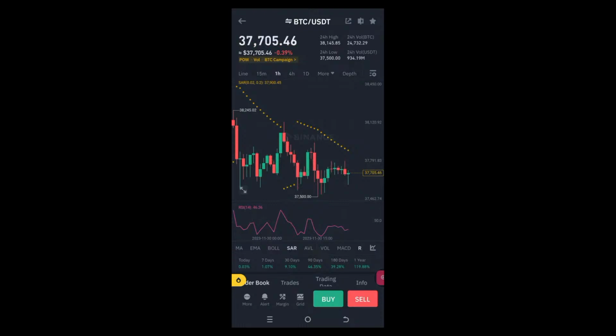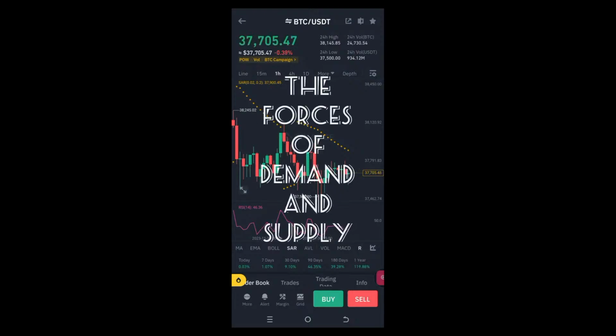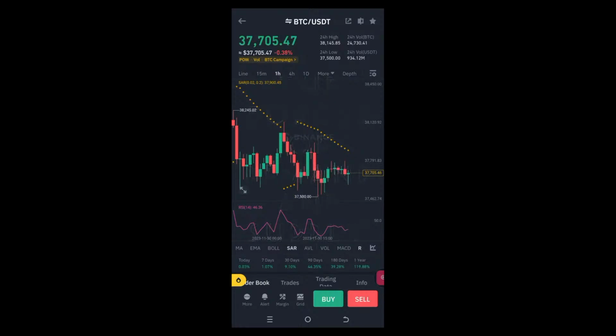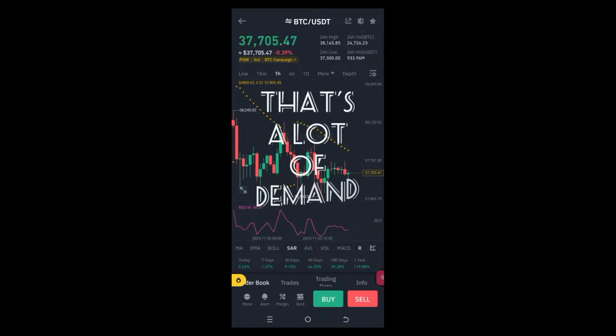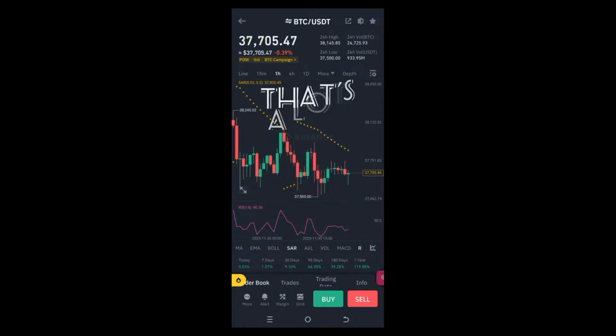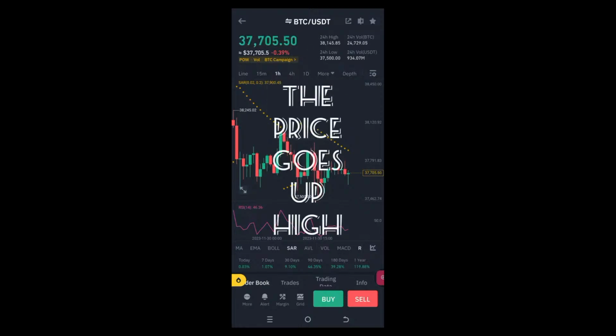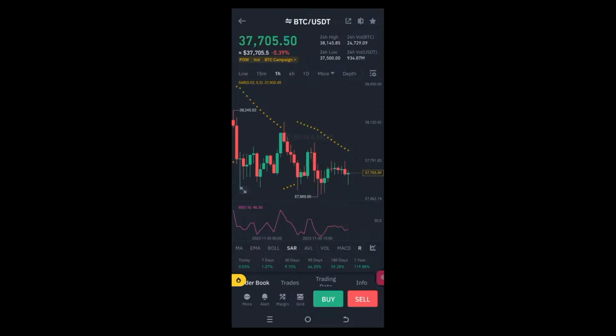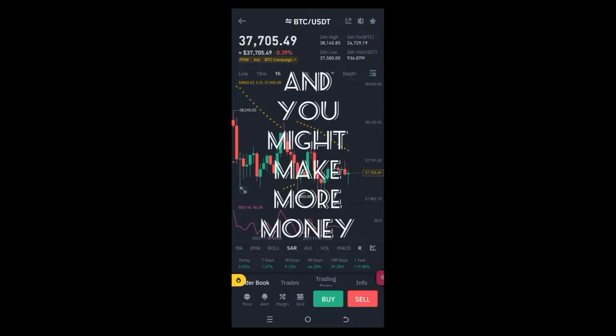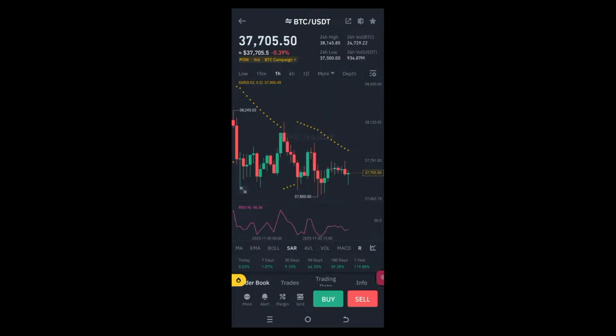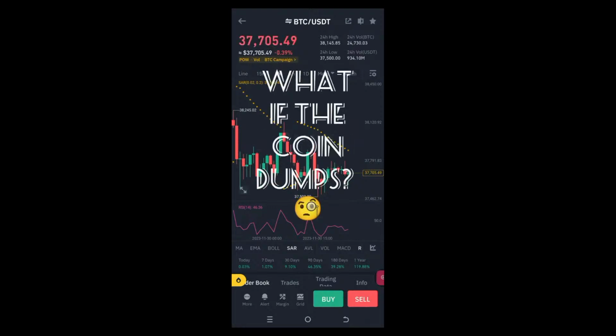Let you know that this is a place formed by the forces of demand and supply. For instance, if a particular coin gets listed and a lot of people are buying it, that's a lot of demand. What will happen to it? The price will shoot up high, the coin appreciates, and there's a tendency for you to make more money. But what if the reverse is the case? What if the coin comes out and it continues to dump?